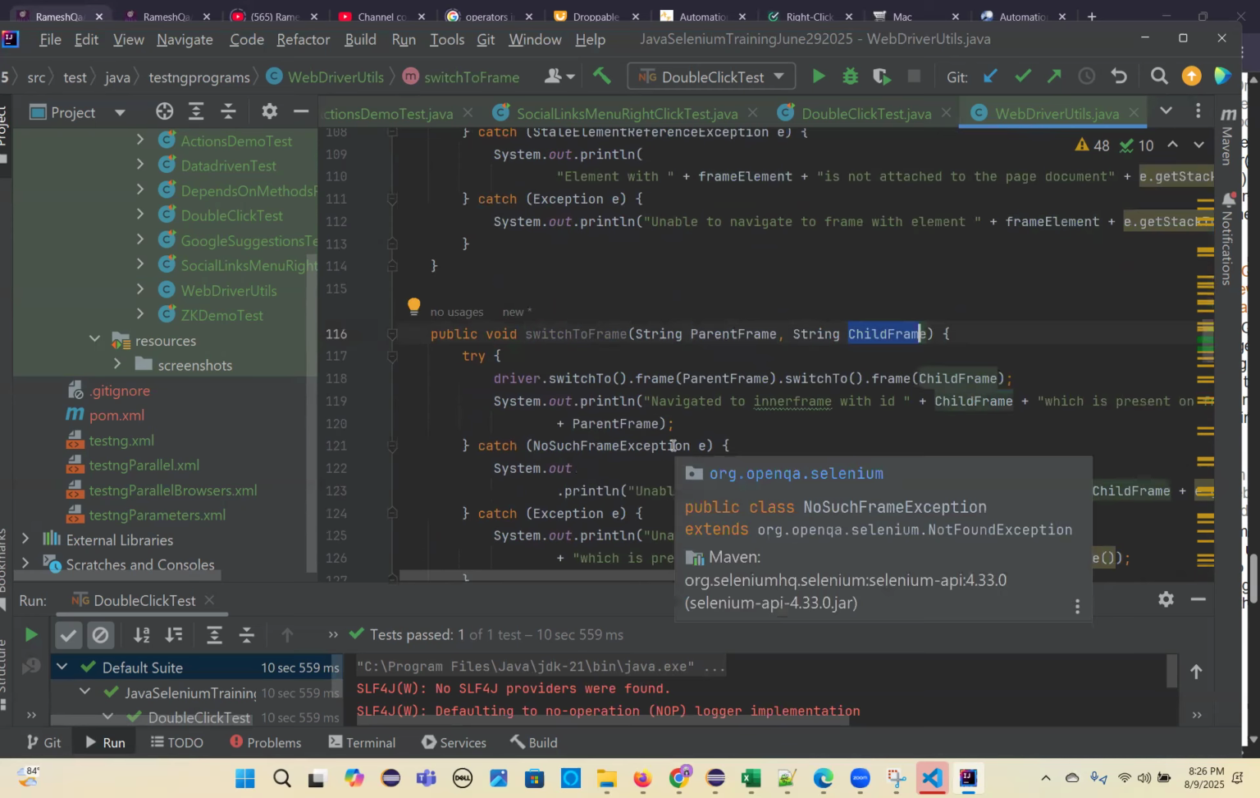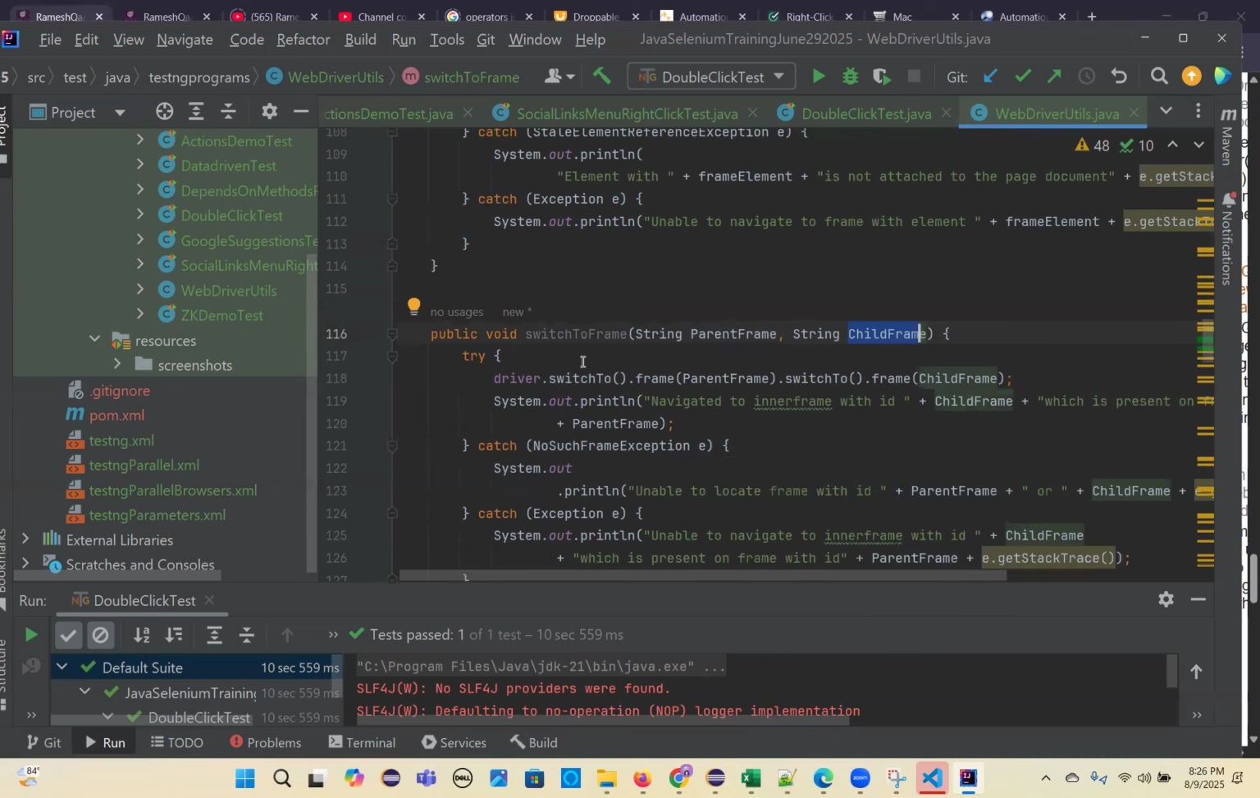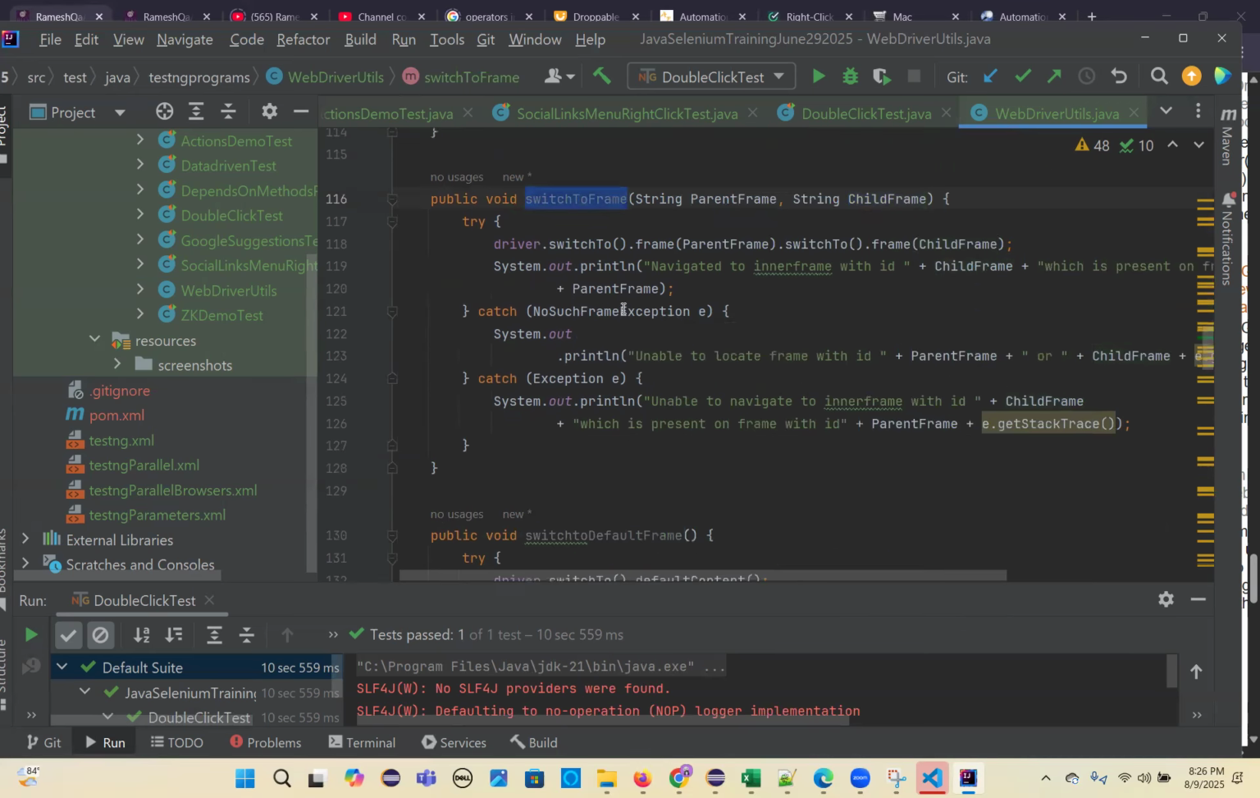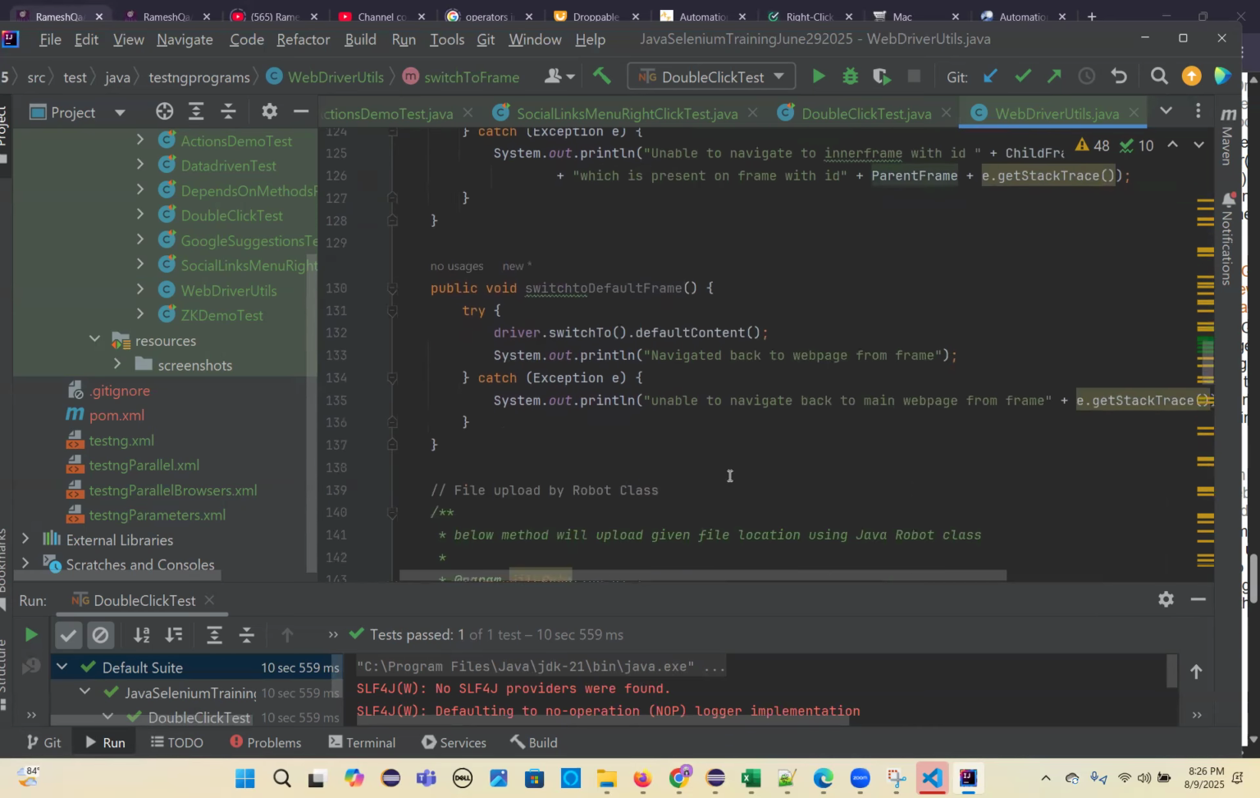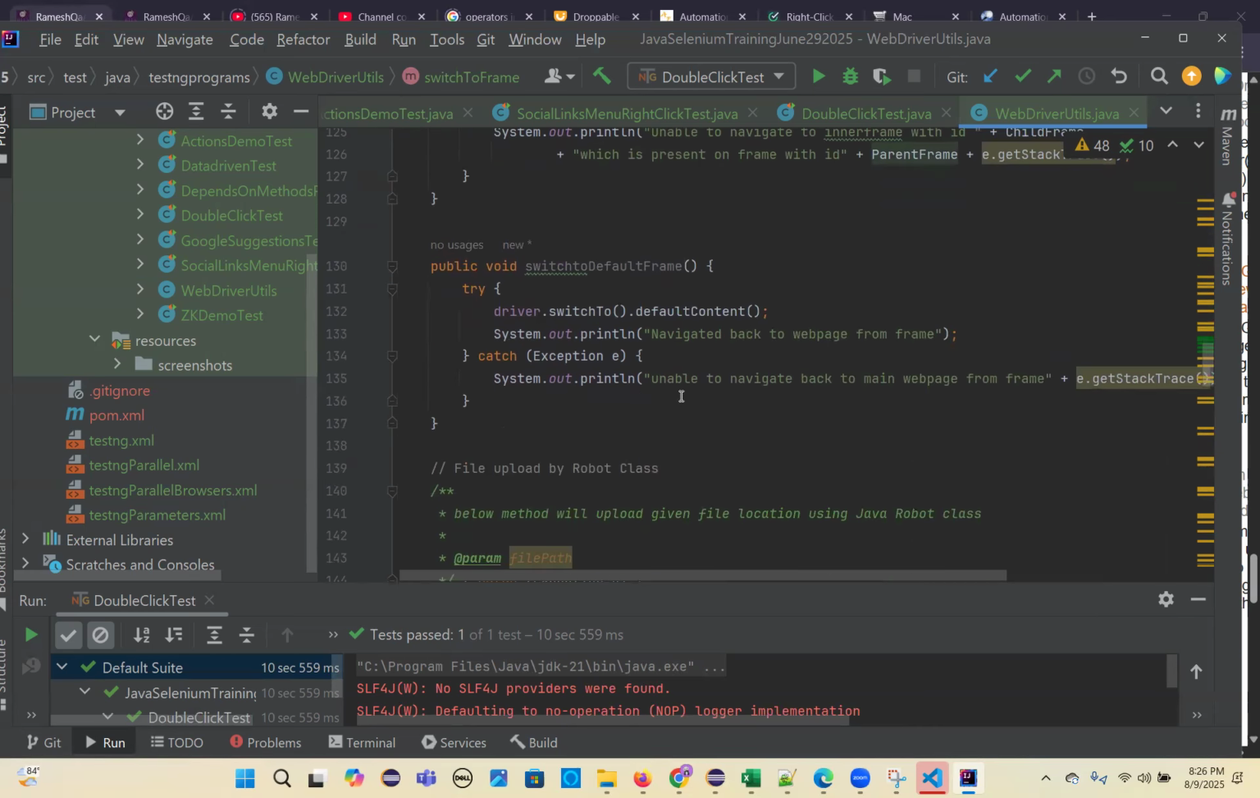So parent frame inside child frame is there. If you want to switch, you can use this method directly. So you don't need to write all this code. Automatically this will take care. So that's the advantage with the functions. So you want to switch to default frame, and that is a function I have given. You can use these functions, whichever function you require.